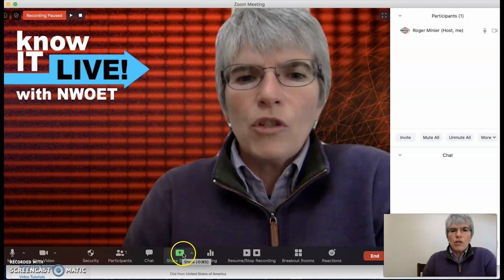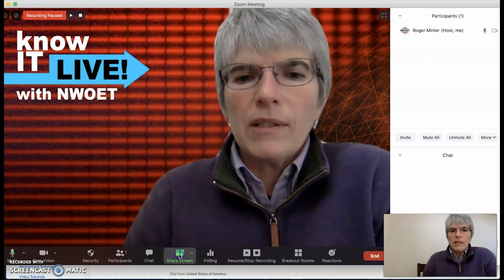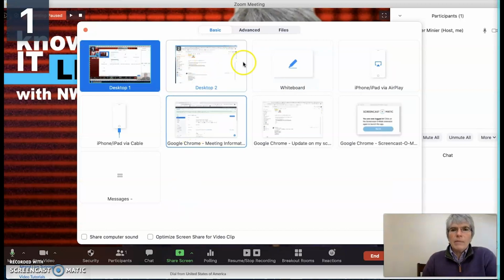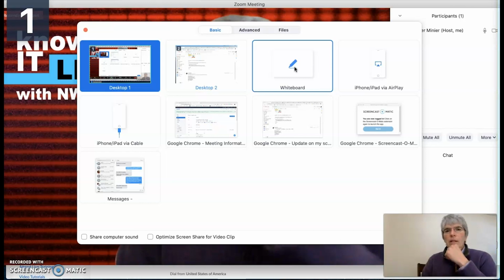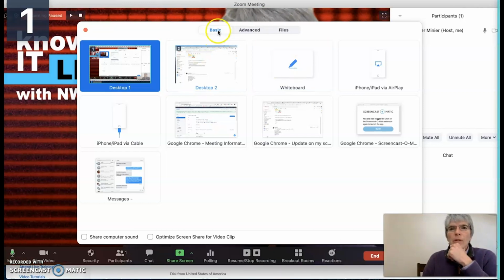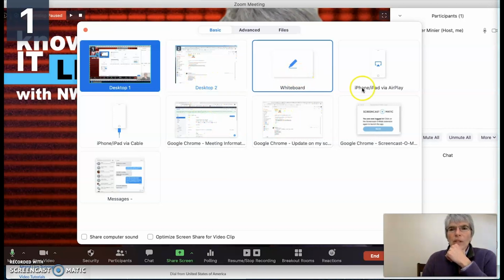Also, while I'm sharing, so here's my share screen. If I'm sharing, for instance, my whiteboard, I can see when people comment because of the little sheet strip that I'm going to show you here in a little bit. But I wanted to show you basic. These are the basic things that I have open.